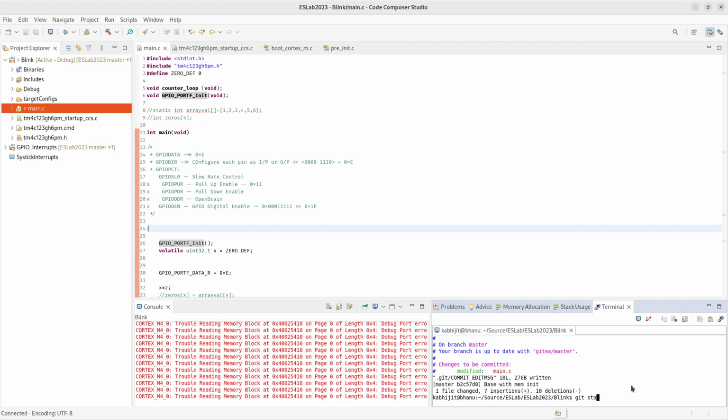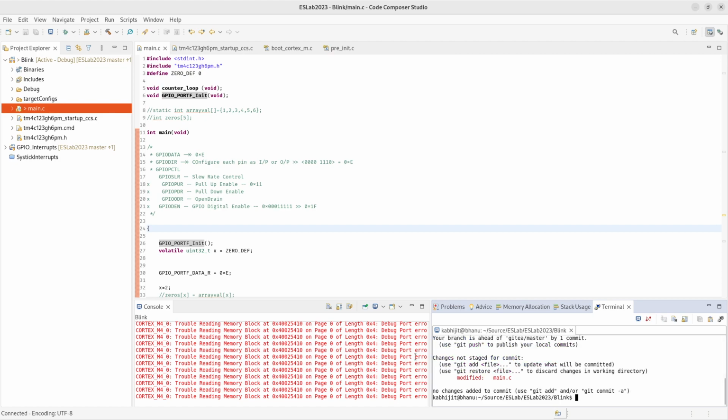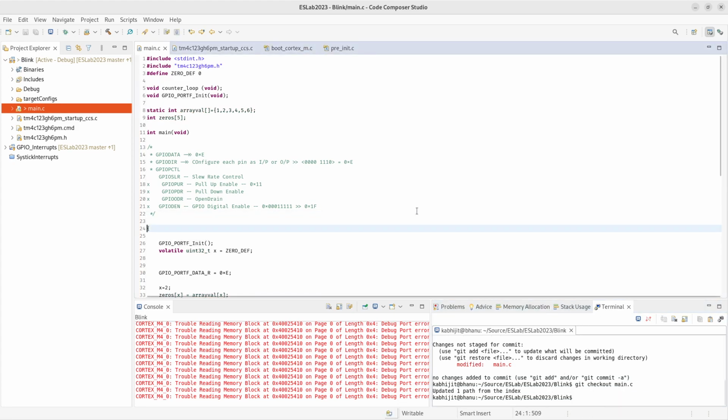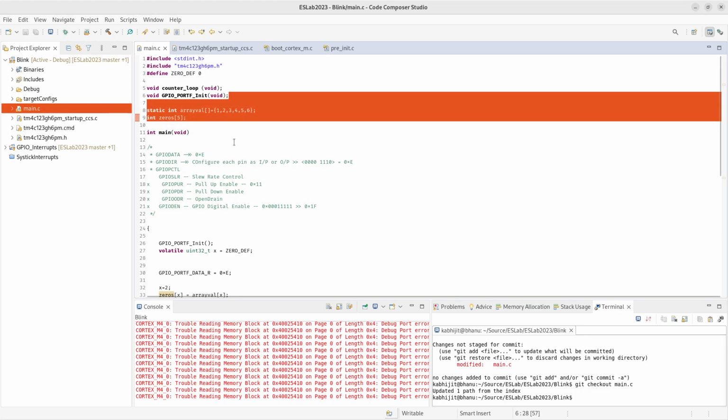Okay, so I have just saved all my edits here. So there are some modifications here, so I'll just git checkout. Okay, so now I've added some variables. What you see here, I've added one array called array_val, and I've added an uninitialized int array called zeros. Okay, so these are initialized values and uninitialized values, and both of them I have kept outside this main function, so they are global in scope.